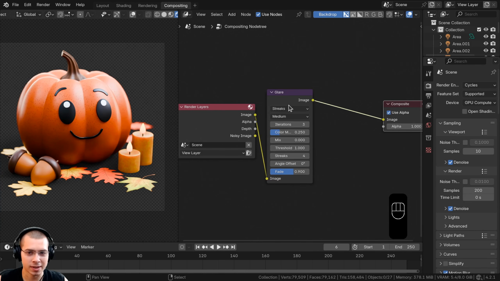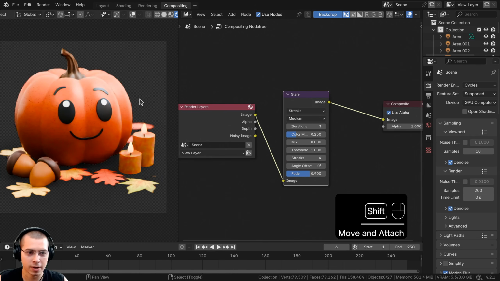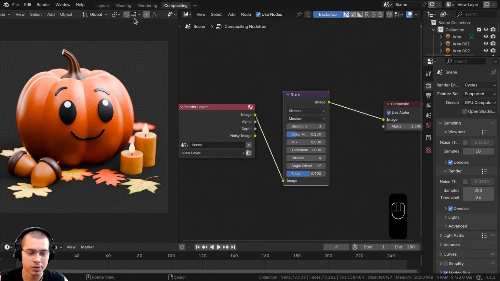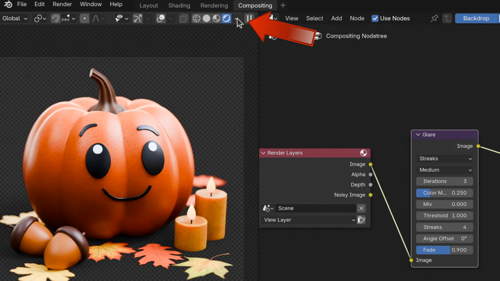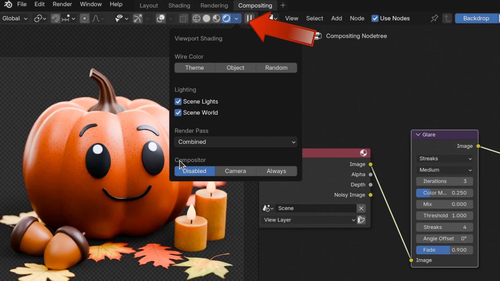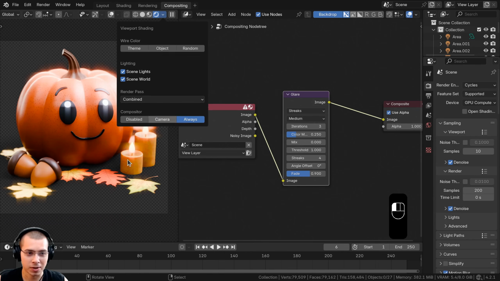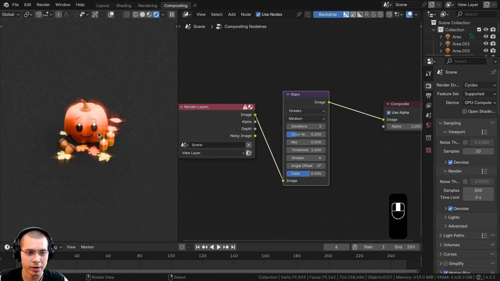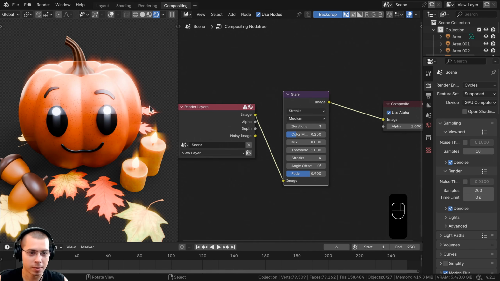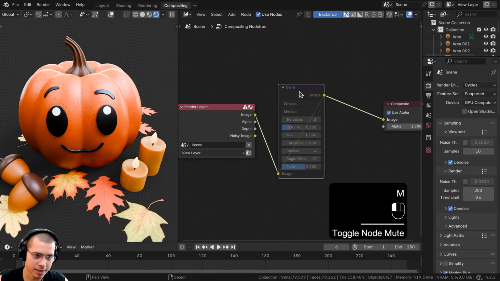Now you can see that we added the glare, but it didn't actually change anything here in the 3D viewport. That's because you need to scroll right over here. So move your mouse up here to the bar and scroll over, and you want to click on this drop down arrow right here. And you can see that there is a compositor, and right now by default it is set to disabled, but you can change it to camera or always. So I like to change it to always, and that way even if I move around here in the 3D viewport, you can see the compositing node showing up, so we can see that glare there.